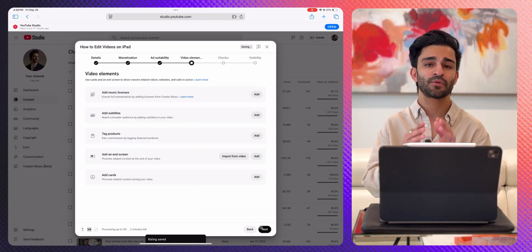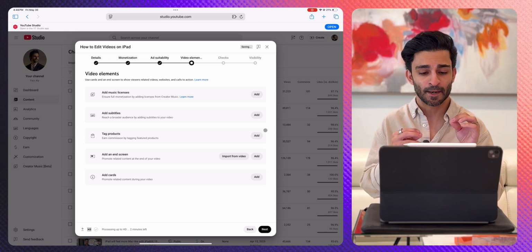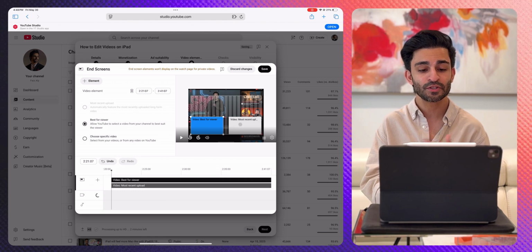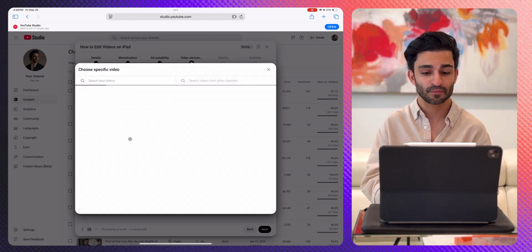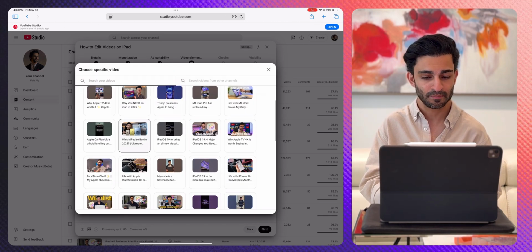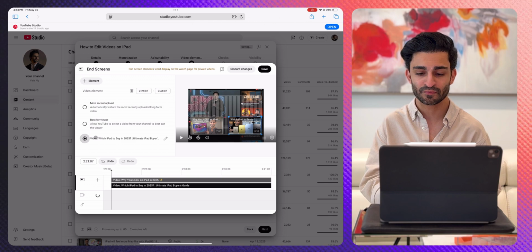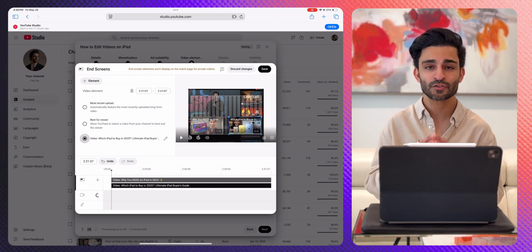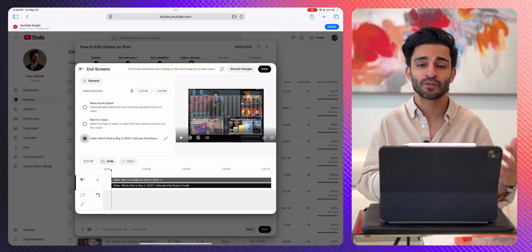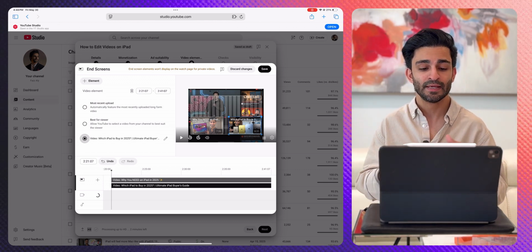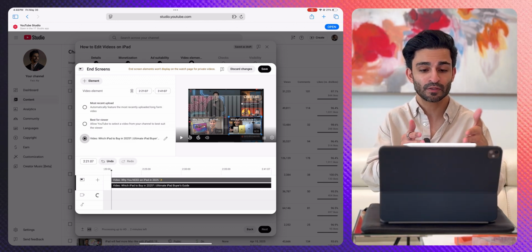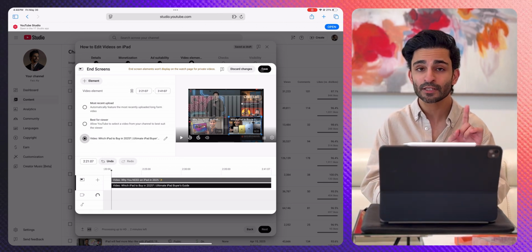Now, this is why I prefer using the desktop version, because I can tag products through it and I can add an end screen. So for example, if I want two videos to show up when people watch this, I can choose, let's see, maybe this one. And then maybe I want people to also see this option as a video that pops up. Because at the end of the day, you're working so hard to produce this content. You want people to keep watching more of your videos that are related to the one that you just uploaded. And you can have people select the ones that you think are most appropriate. And you can do that through the desktop version of YouTube Studio. And I highly recommend that you do that.